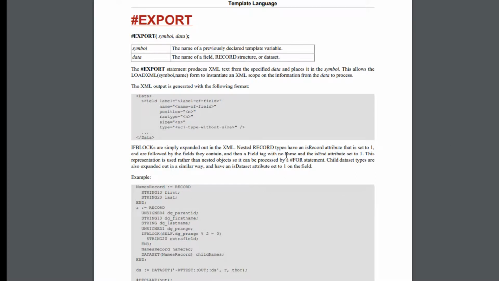Anyway, the way you manipulate record structures in ECL is you've got to export the record structure into a symbol that can then be processed by the built-ins in the macro processor. Really there are three functions which do this, and I don't think the reference manual explains it well, it's not at all clear.